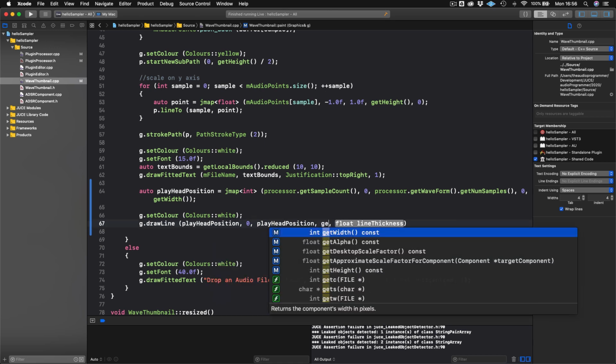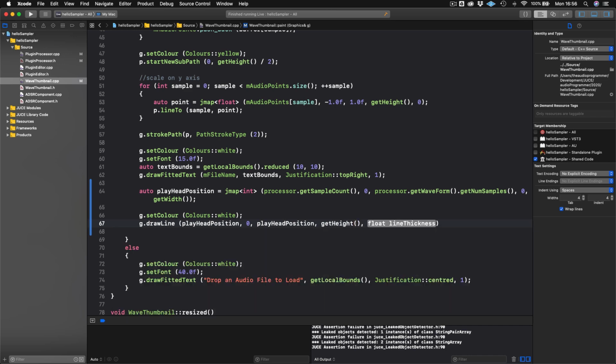And then we want get height on the y-axis, right? And then the line thickness, I will just make 2, just to start off with. Okay, so that's how we're actually drawing the line that's going to be our playhead.